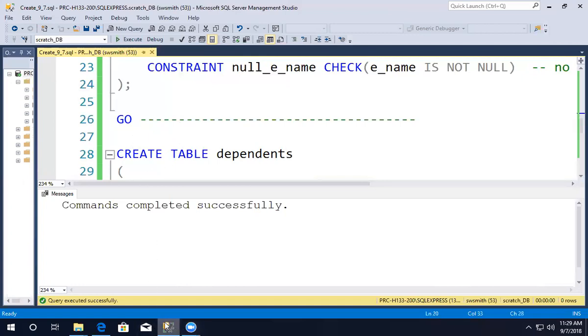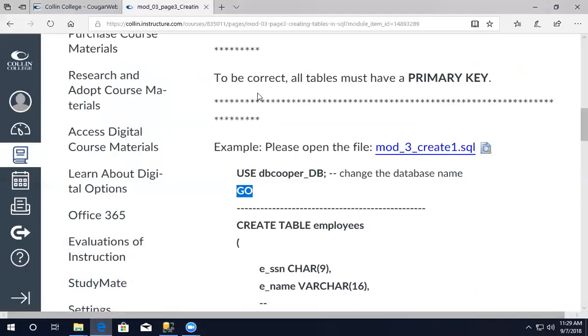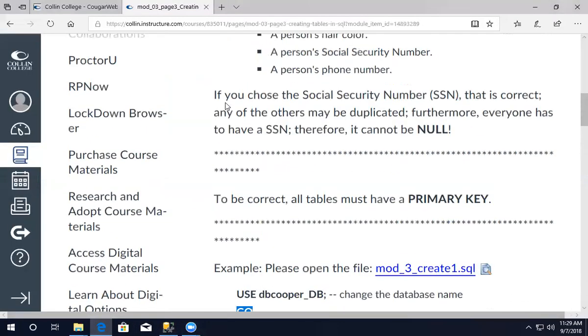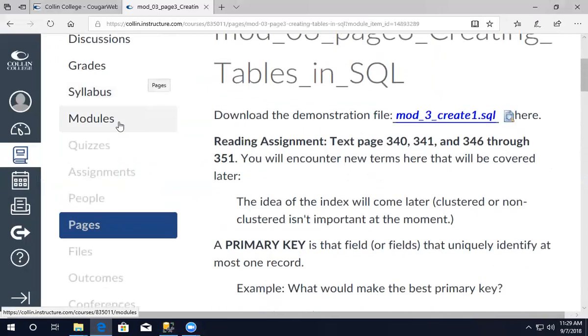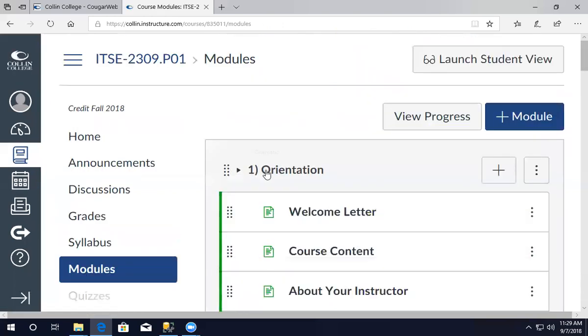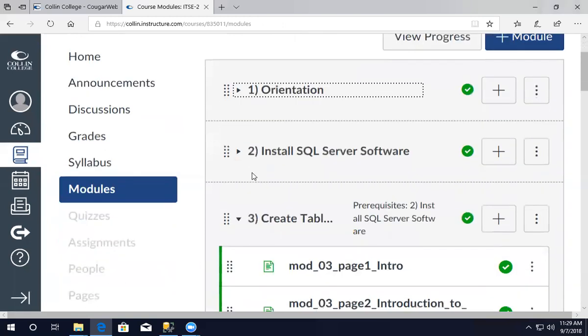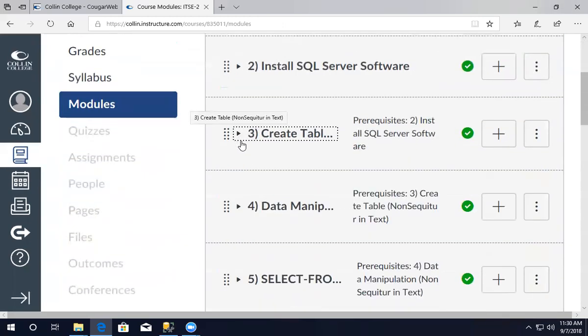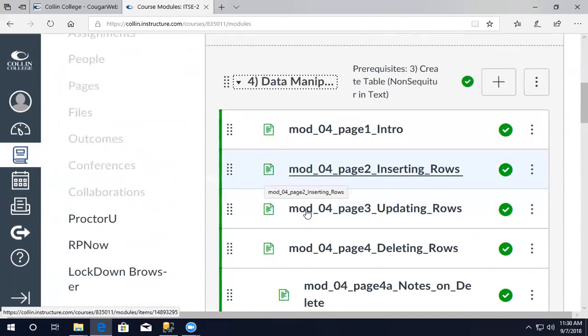Right now, I want to go back over to my modules. I'm going to go to the next module now. So we've created tables. Data manipulation. It says prerequisite. That means that you have to have gone through module 3 before you can do this.